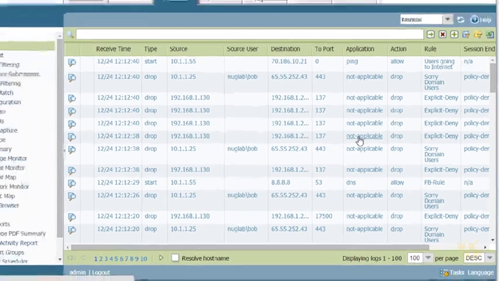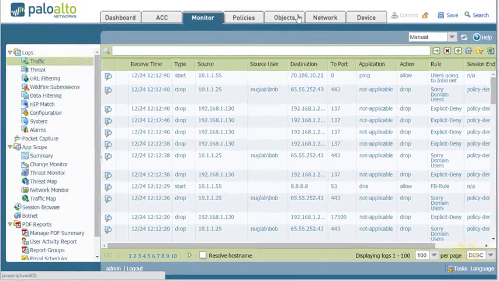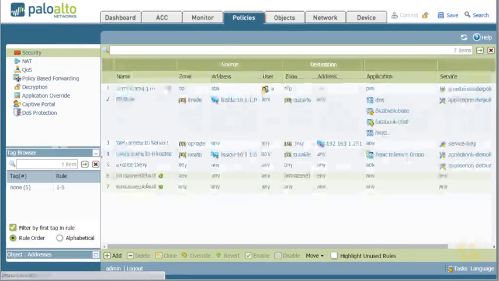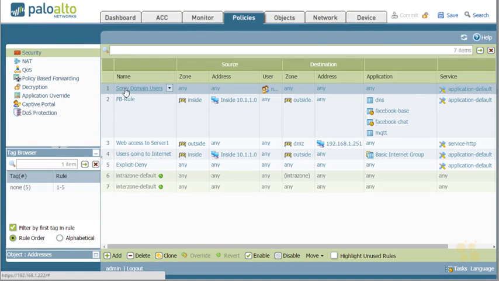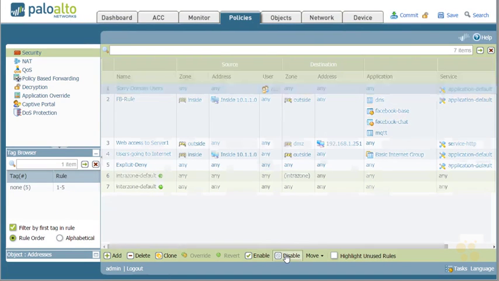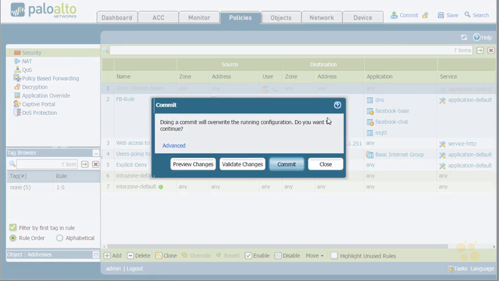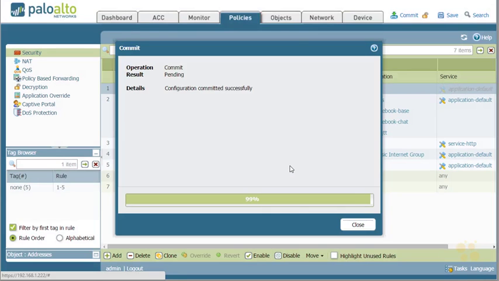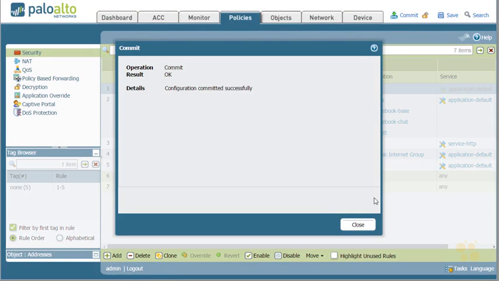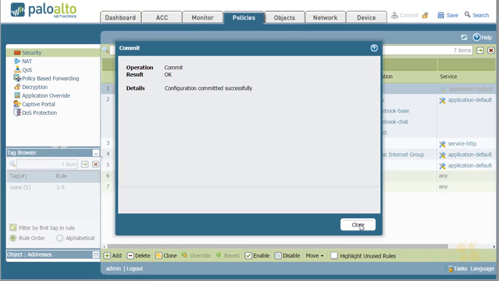So what I'd also like to do is, before we close this nugget, I'd like to go back to policies and take that first rule called Sorry Domain Users, and I'm going to disable that rule. That's so in the next nugget, when we're doing something else, all the traffic just doesn't stop. And I'm wondering, why isn't the traffic flowing? So with rule 1 disabled, we'll go ahead and commit the changes. We'll confirm the commit. And now we're back to where domain users are allowed to go out to the internet again because there's no rule denying them at the top of the list.